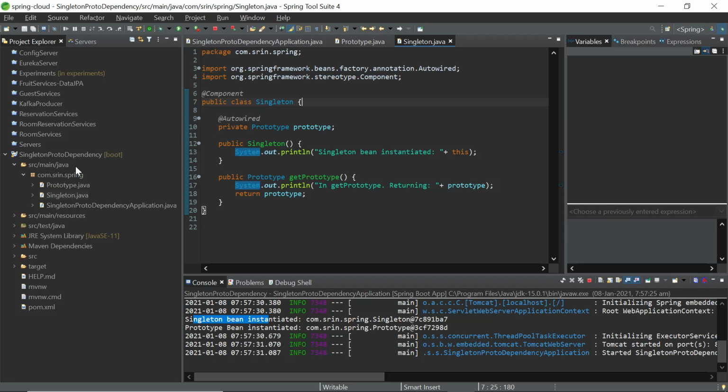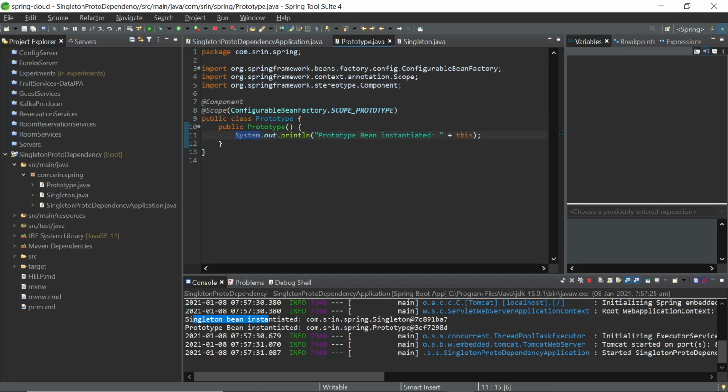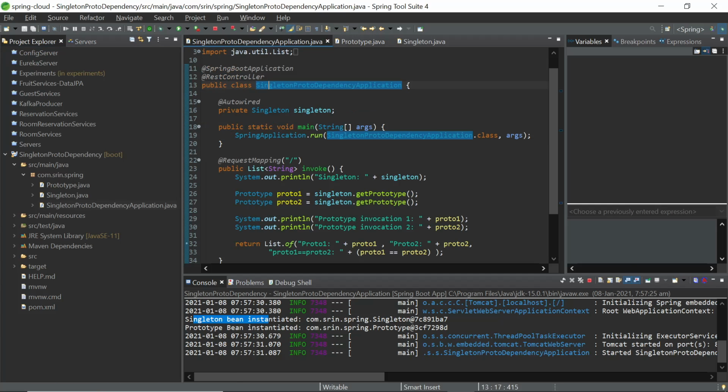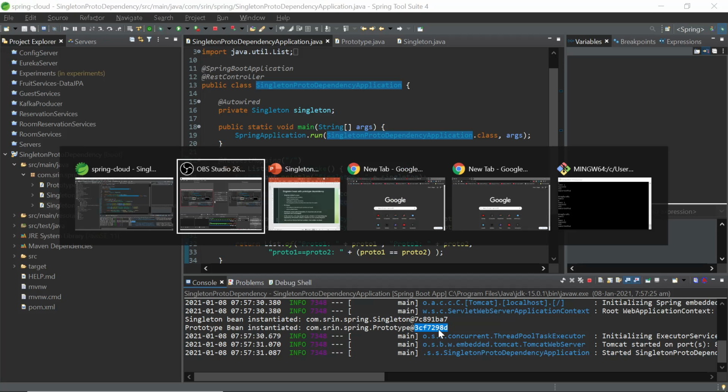Now, even though we have set the scope here as prototype, what will end up happening is that whenever we request this prototype through the singleton, it will not behave like a prototype, because the cached copy of the singleton is returning the same prototype that was instantiated as part of the instantiation of the singleton. It'll make sense in a minute.